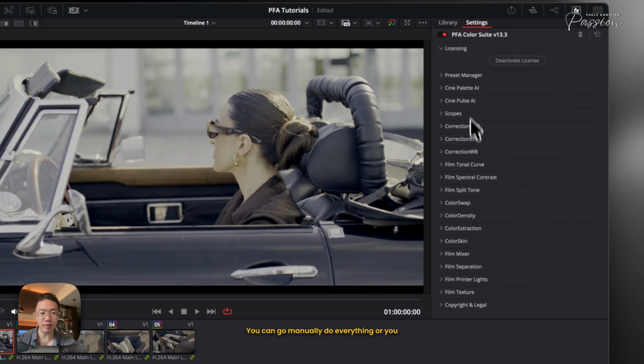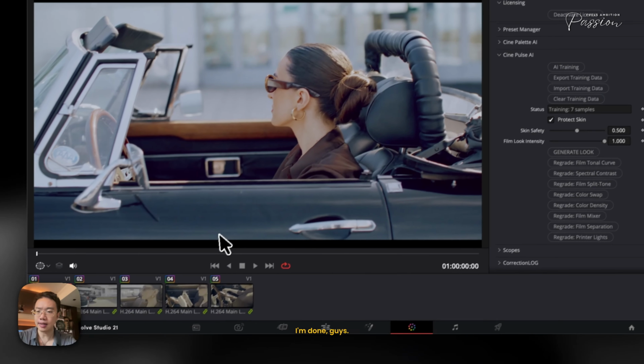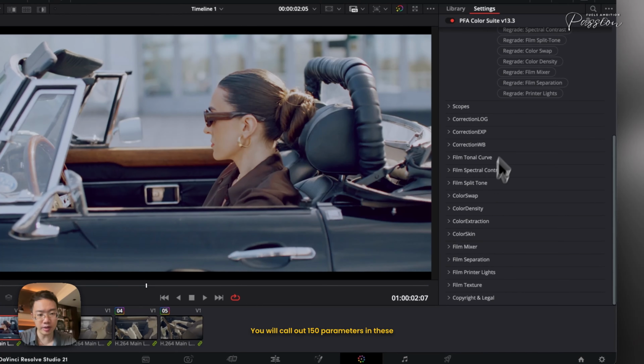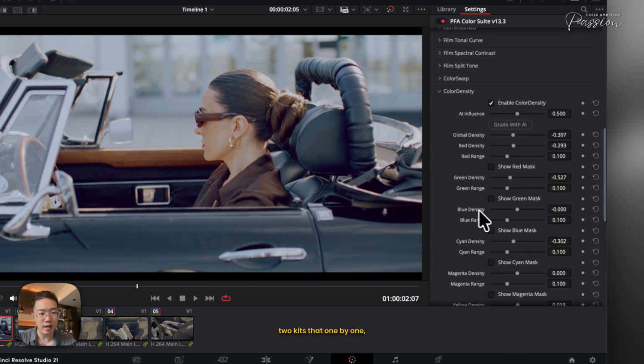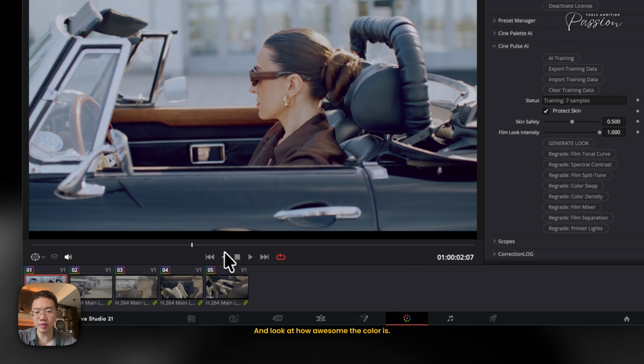You can go manually do everything, or you can use your AI training. For example, I have 7 samples here. I simply need to generate a look. I'm done, guys. One click, I'm done with the grade. You would otherwise call out 150 parameters in these toolkits, one by one, to adjust all the parameters to create a grade. And look at how awesome the color is.